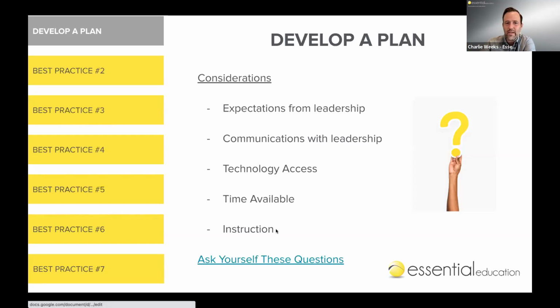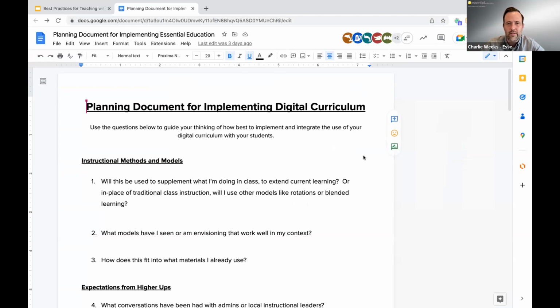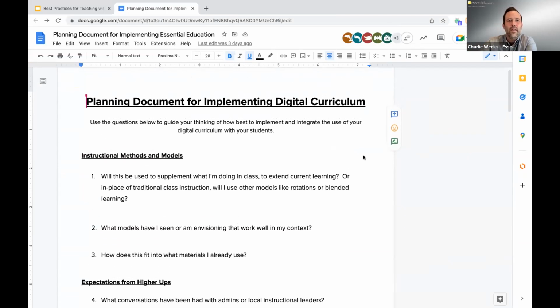And so we actually created a pretty, it's not basic, but it's not super in-depth planning document. Let me pause my sharing and move over to that screen so we can look at this together. Steph just put the document in the chat, so you're welcome to join us and click on that link.